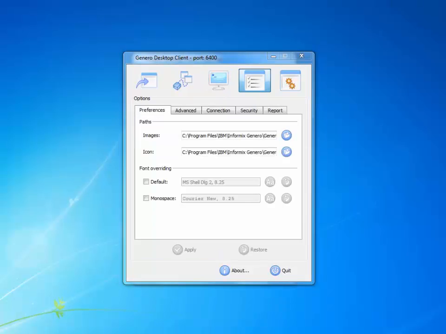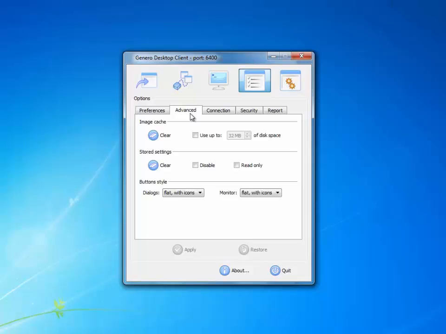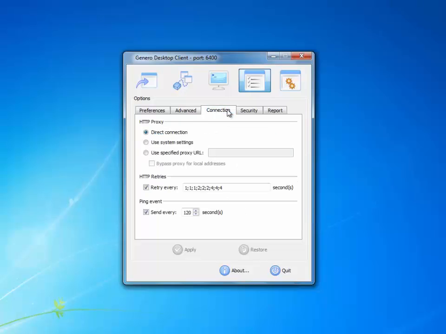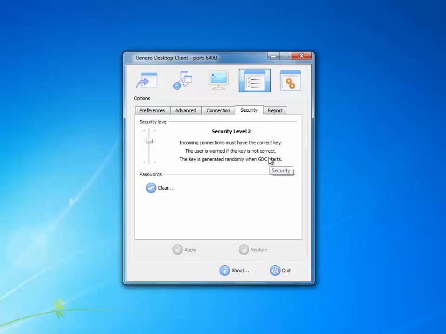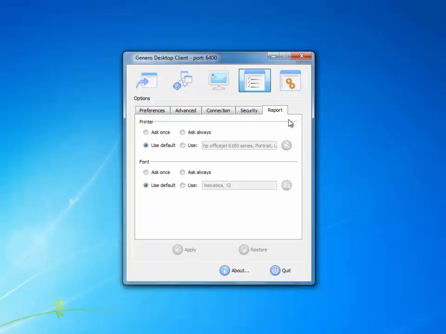The Options tab allows you to configure preferences such as where the program should find images and font settings. The Advanced panel allows for configuring the image cache, stored settings, and button style for dialogues and monitor. The Connections panel allows you to set HTTP proxy information. The Security panel allows configuration of security settings. The Report panel identifies the settings for the printer and font to be used when printing from the program. Each of these panels can be explored in more detail in the GDC documentation.